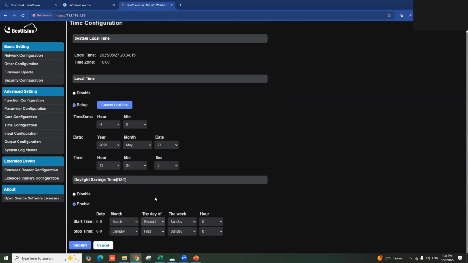And you'll want to go ahead and make sure that you're choosing the correct parameter. So it should be the second Sunday of March. And then right here on November, it should be the first Sunday of November. For hour, you want to make sure it's the 2 a.m. hour. So just choose 2 right there. Hit submit.